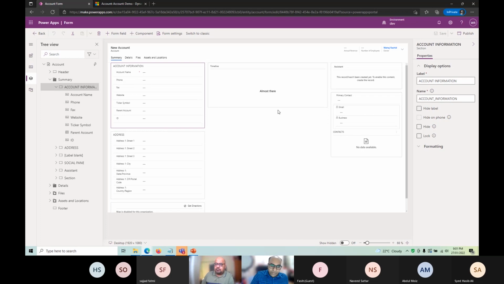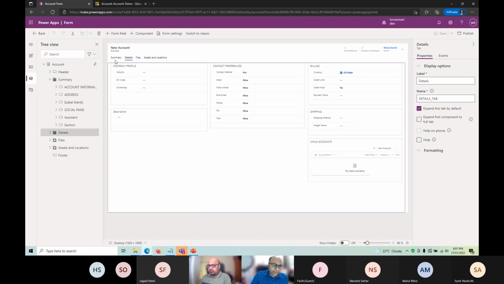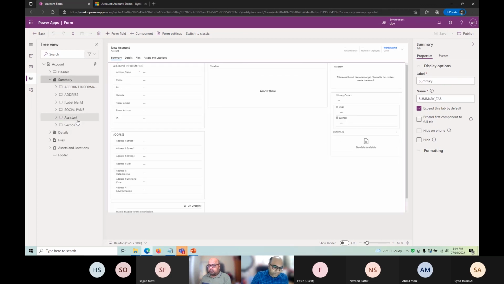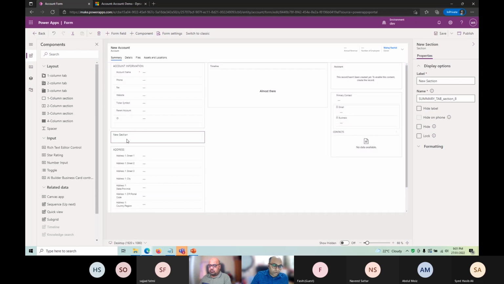So for now, let's say I just want one more section here in the details tab. Let's add it to the summary form. I add one more component. I click on the component and it asks if you want to add a tab or a section or any of these things. I say no. For now, just give me a one column section and I will drag it here, somewhere here. Okay, we have a new section.